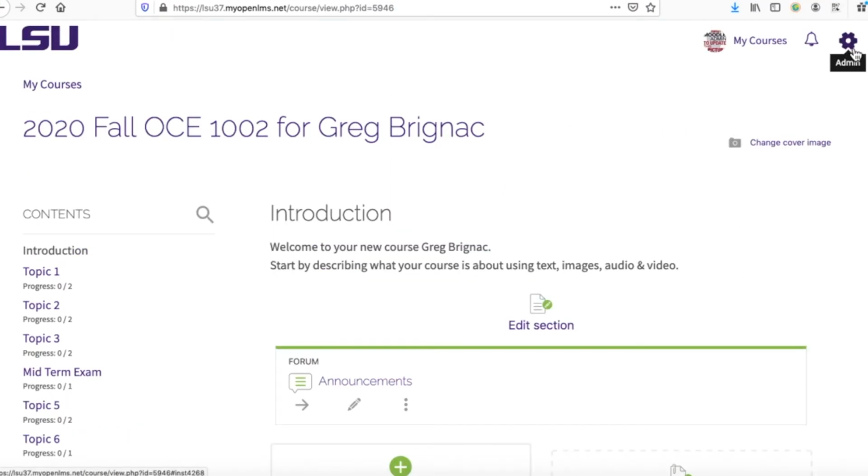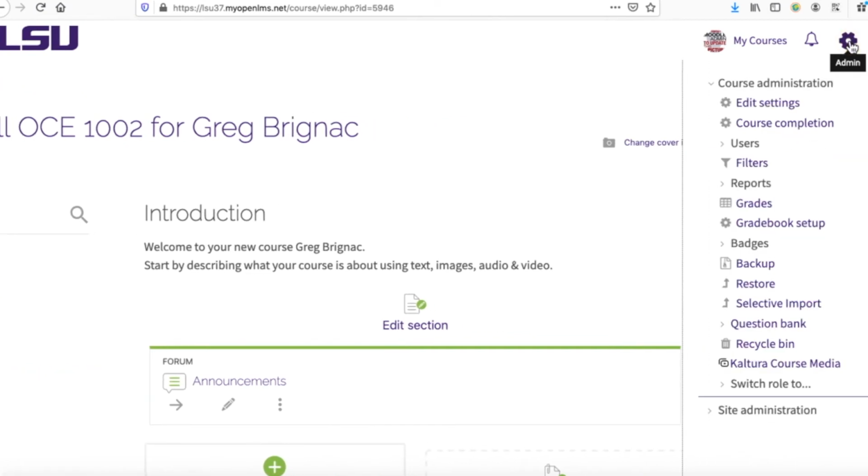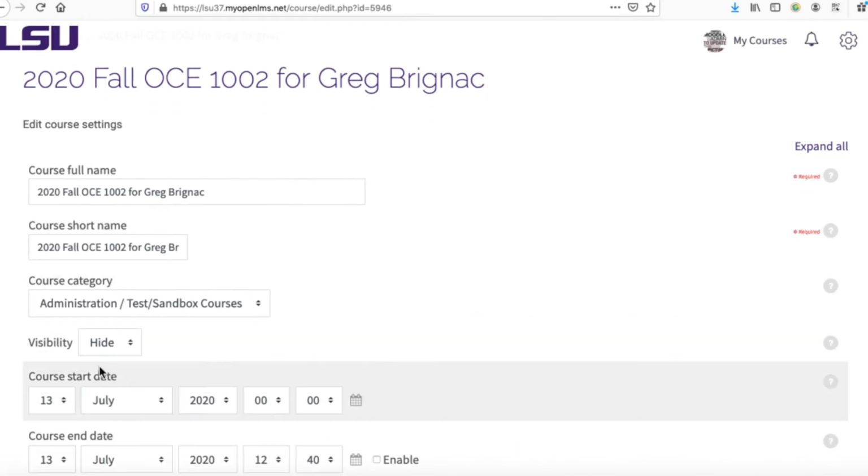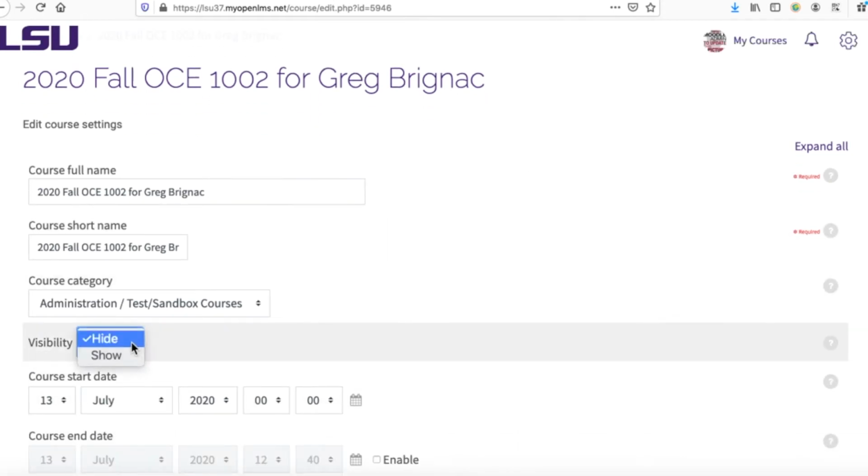The administration menu is accessed by clicking the gear icon or cogwheel to the upper right of the screen. Under Edit Settings, you'll find the visibility setting for the entire course. As previously mentioned, all newly created teaching courses are hidden by default, so once you're ready for your students to begin accessing the course, you will need to change the visibility setting from Hide to Show.